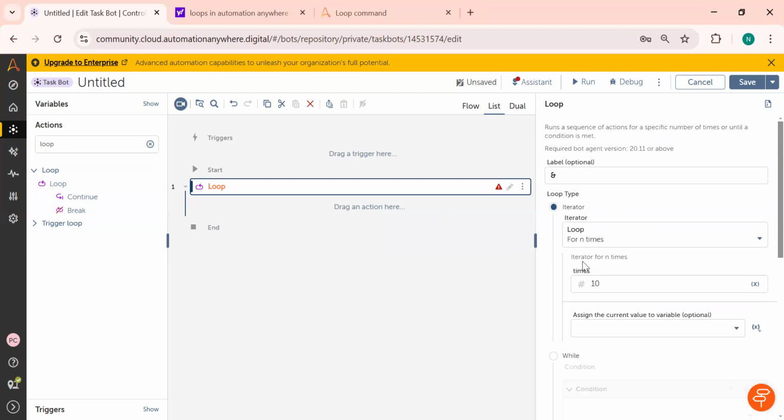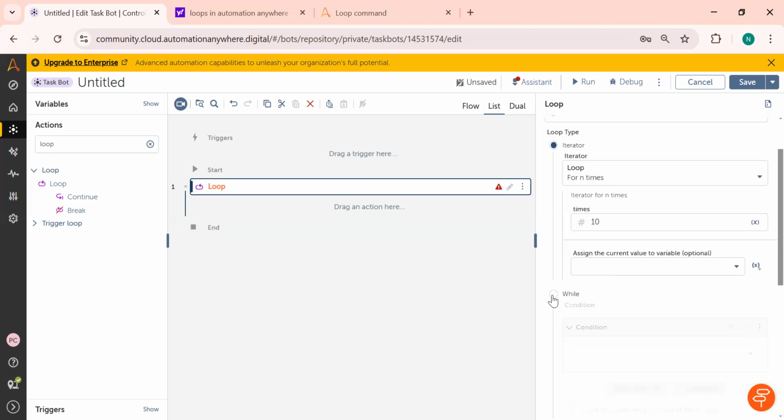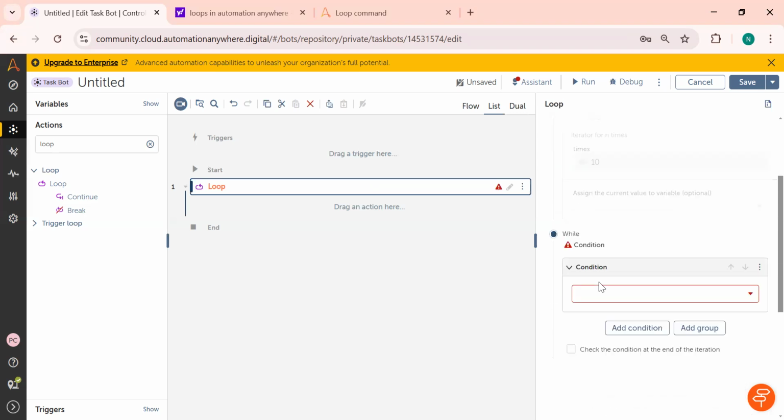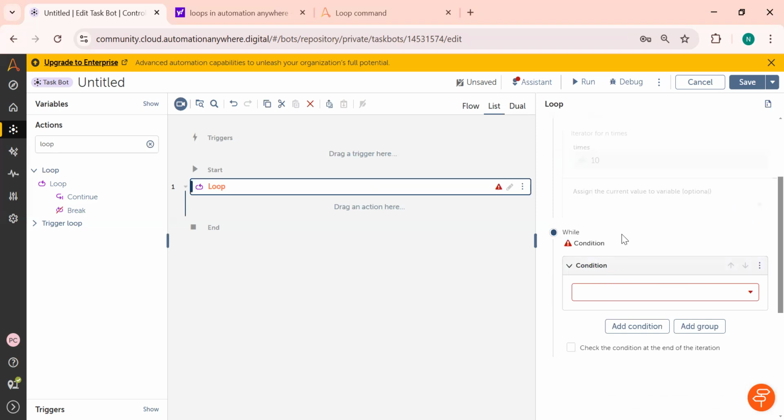Loops are essential in automation when you need to repeat an action until a condition is met. Automation Anywhere provides three types of loop. You can see here iterator, that means the for each loop, while, that means the while loop, and you must also verify where the do while loop is.